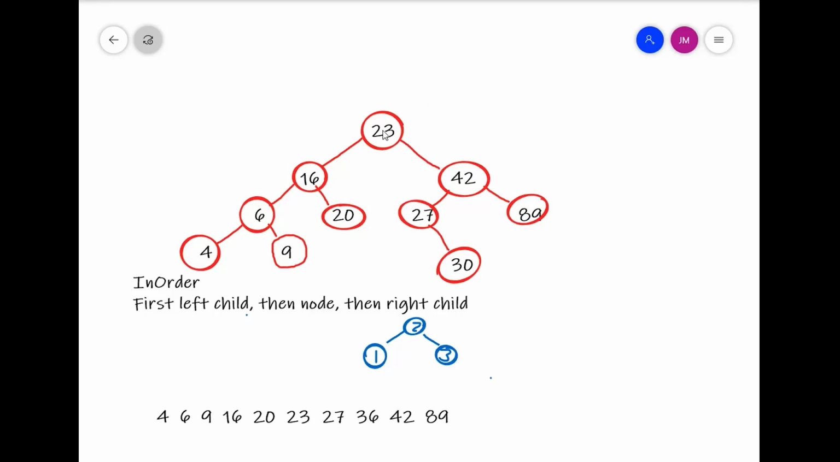So again, can't do 23, go left, do its left child, can't do the 16, can't do the 6, end up at 4. So 4, and then its parent, 6, and then its right child, 9. Then the parent, 16, then the right child, 20. Then the parent, the 23, and then the right child, 42, which I can't do until I've done its left child, 27, 30, 42, 89. And if I look at this, I see that it is sorted. An in-order traversal gives you your data sorted.